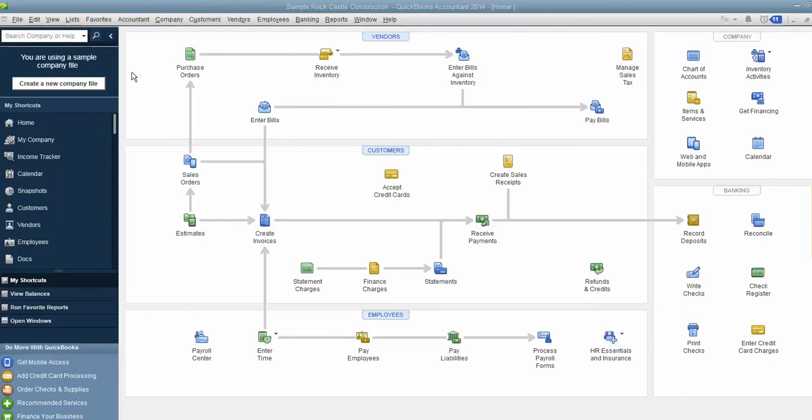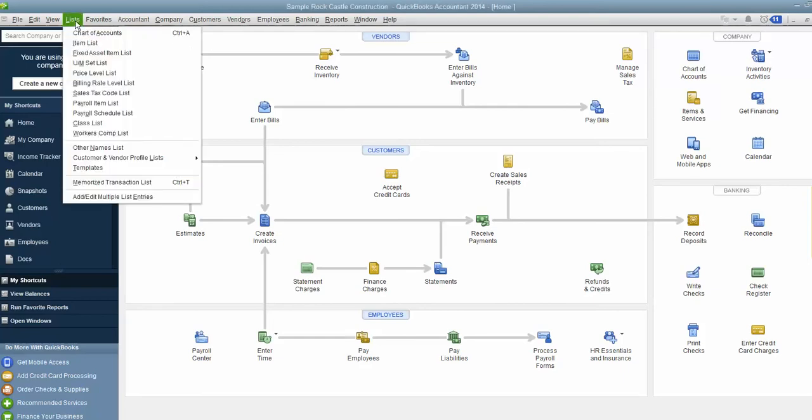Now I'm using QuickBooks, only because so many companies are using this software. Now you might be in a different software, that's okay. You can still follow along, and most accounting softwares are built pretty much the same way. You'll simply need to go to your chart of accounts. Now in QuickBooks you'll go up to lists, come down and click on chart of accounts.